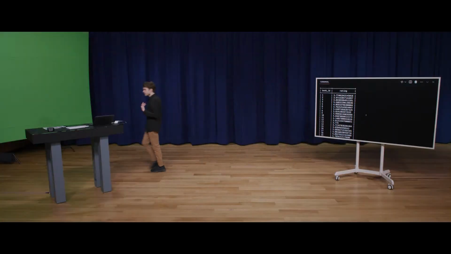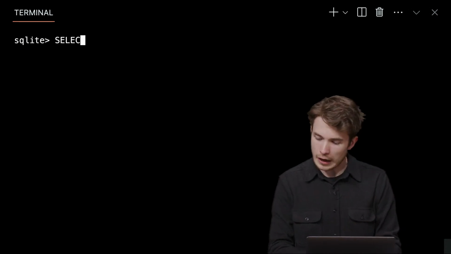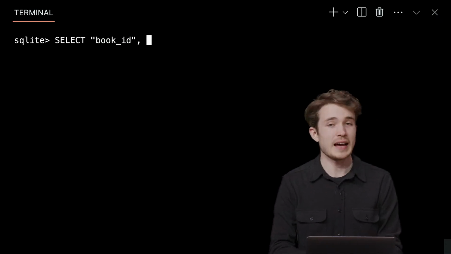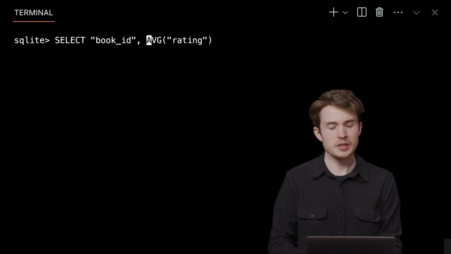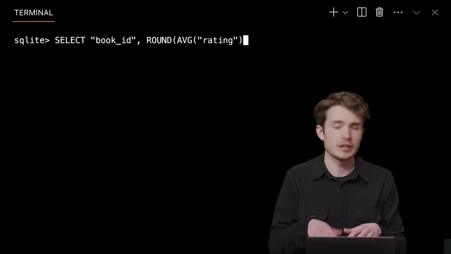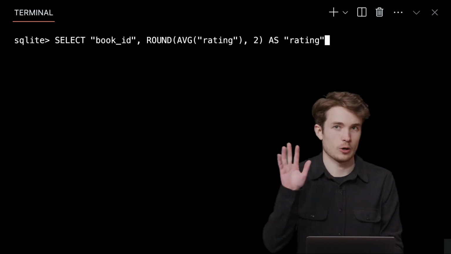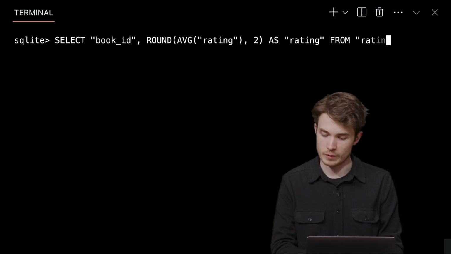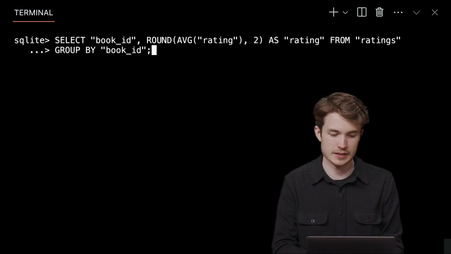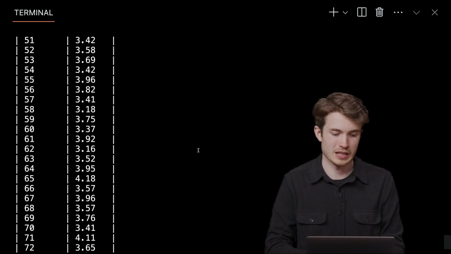I'll come back over and let me just try rounding it first. So I will come back to my terminal, and I'll say I want to find the average rating for each book ID. And I want to select not just the average rating, as we did before, but the rounded average rating. So I can use round and say, take the average rating and round it to 2 decimal places. And I'll call this column just rating in the final result. I'll select this from the ratings table, and now I can group by, in this case, book ID. Enter. I should see I have rounded ratings now, a little more pretty than before.